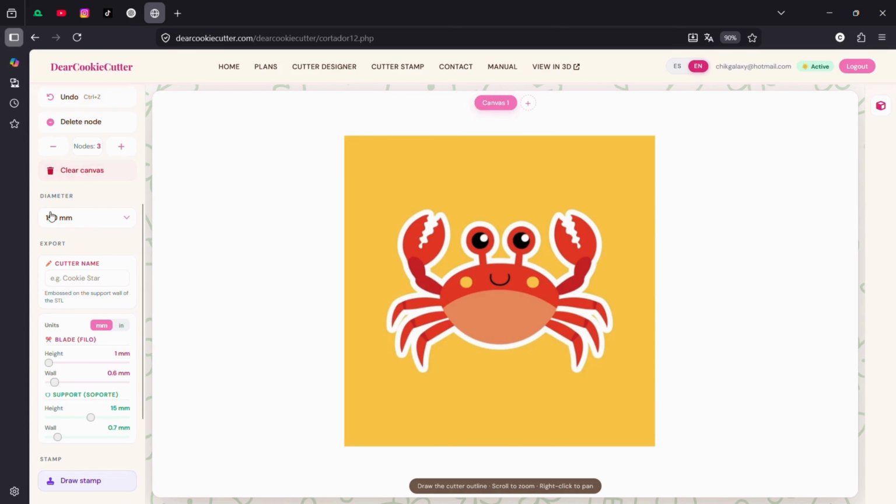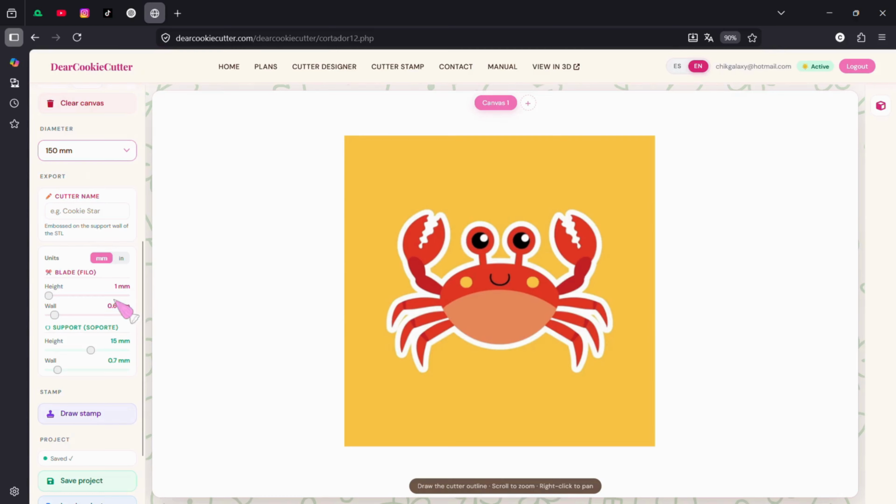You also have the diameter setting, which defines the size of your cookie cutter. It's available in 50 mm, 75, 125, and 150 mm. Then there's the edge option, where you can adjust the height, thickness, and width of the cutting edge. You can also adjust the height of the support, make it taller or shorter, and change the base thickness, depending on your needs.